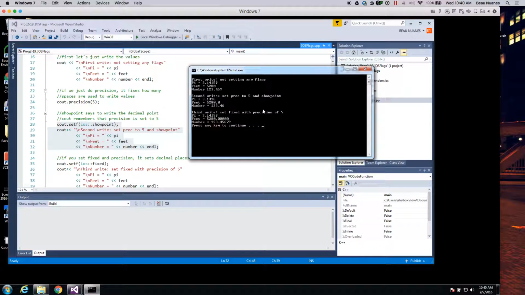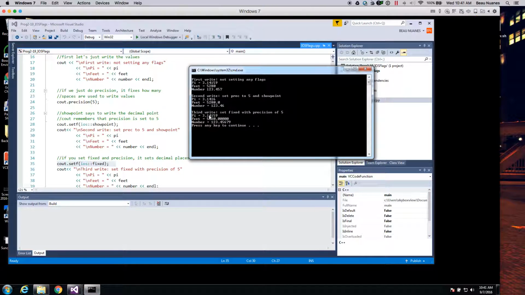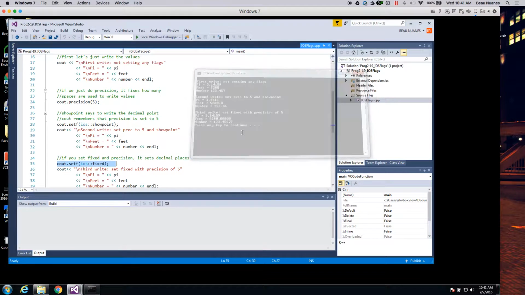Set your precision to 5, and you have a showpoint. You see a decimal point, but there's just 5 digits. The precision is 5, but you don't actually get 5 decimals. Now, if we then set the fixed flag, which we do here, then we get the 5 decimals, 3.14159. So those are the 3 different ways you would use those flags, and the varying results you'll get.